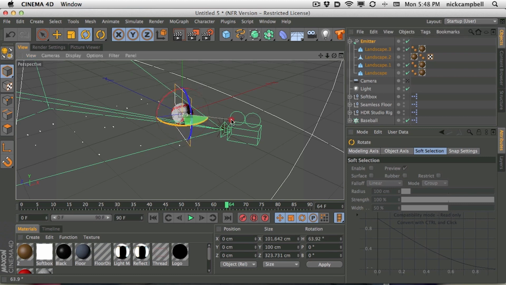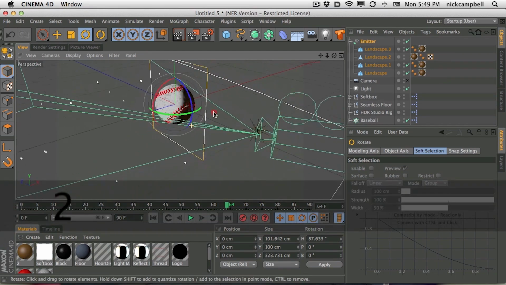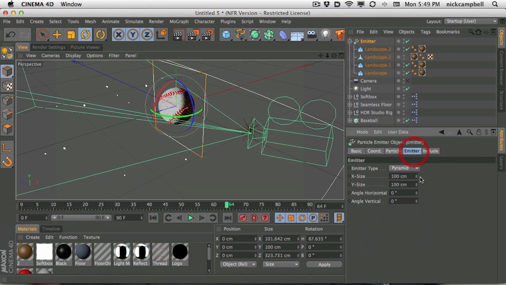Well, it's not the only thing we want to change. We want to change a lot about this. We want to rotate it around and have it come from camera right. The other thing we're going to do is grab the emitter and shrink it down, so it's roughly the size of a baseball. You don't want it flying from anywhere else. Okay, so there we go.